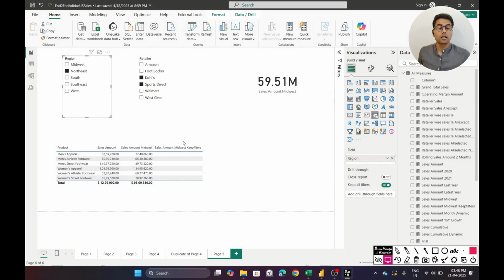And that is the actual desired behavior, that if I am choosing a region which is not Midwest, I should not see any values in this particular column, because if it says sales amount Midwest, then based on the selection made for Southeast region, it should not show me any values. It should just return me blank. And that's the reason why we would go for the KEEPFILTERS function.